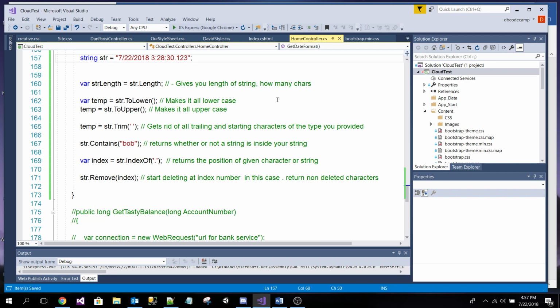So let's break it down. What is index of supposed to do? I'm using index here. You see this index that we're getting here? I am plugging it into the remove function here. You just want to remove the one character that's at index, which in this case is a period. Well, no, remove after that. I'm sorry.